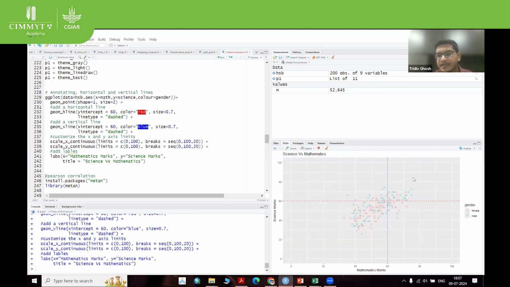So you may check that. You may categorize how many persons are getting mathematics marks more than 60 and science marks more than 60. So this many people are there, and which category they belong to, male or female, can also be seen from this particular plot.